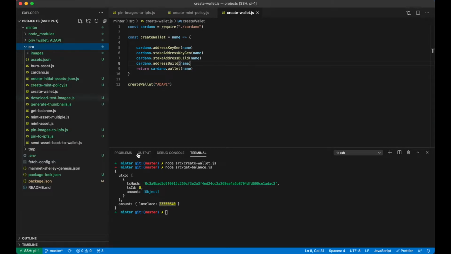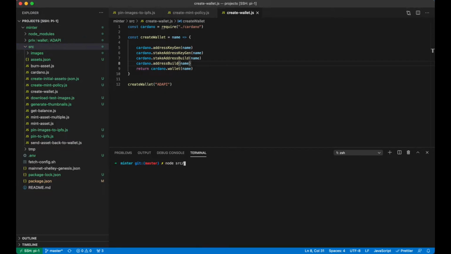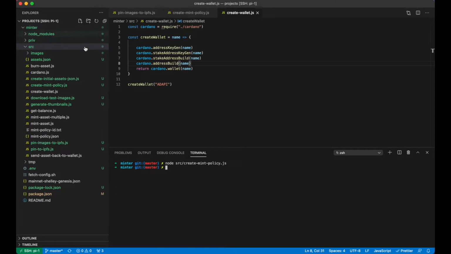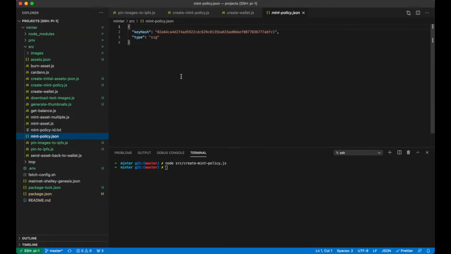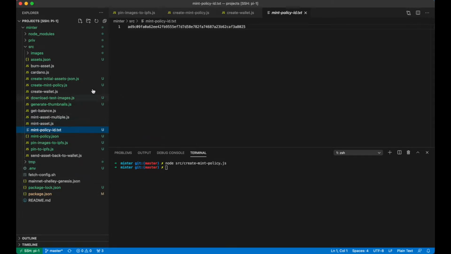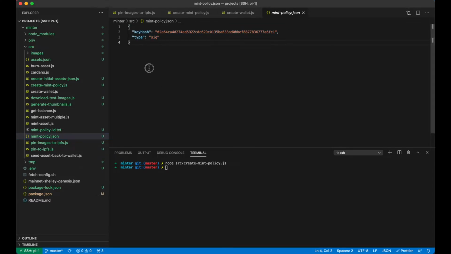Okay, now just go ahead and re-execute our create mint policy.js. This now will output our mint-policy.json. So this is the hash based on our wallet, as well as our mint policy ID generated from this mint-policy.json. It's called the mint script.